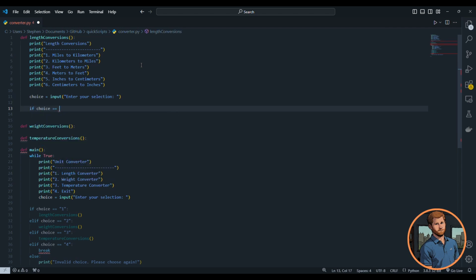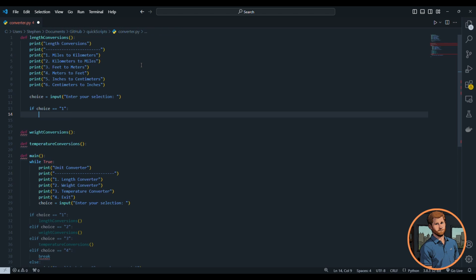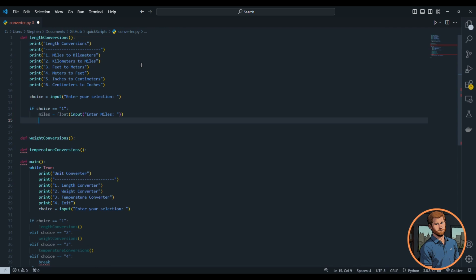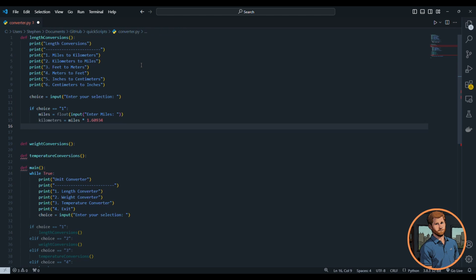Then if choice equals 1, we'll need to take in our miles value. So miles equals float input, enter miles. So what we've done there is we're setting up our input to grab a miles value. We're designating its type as a float, otherwise it'll just default to a string. Now we'll enter in our conversion, so we'll say kilometers equals miles times 1.60934. Yes, I have notes.